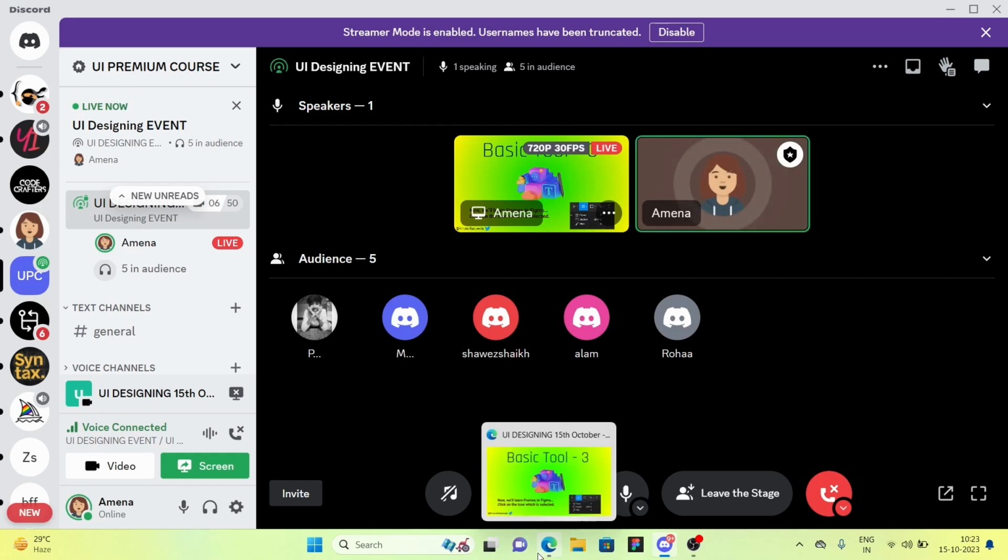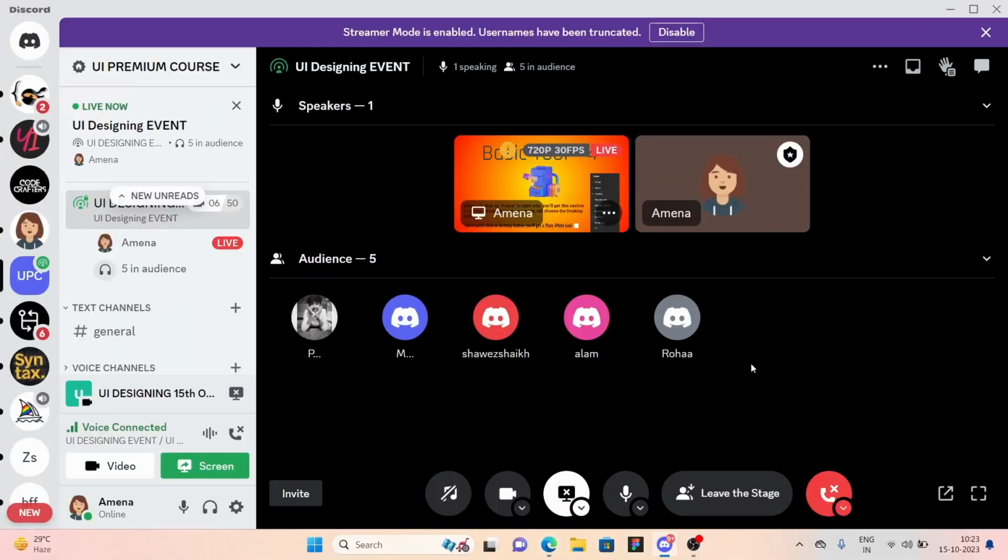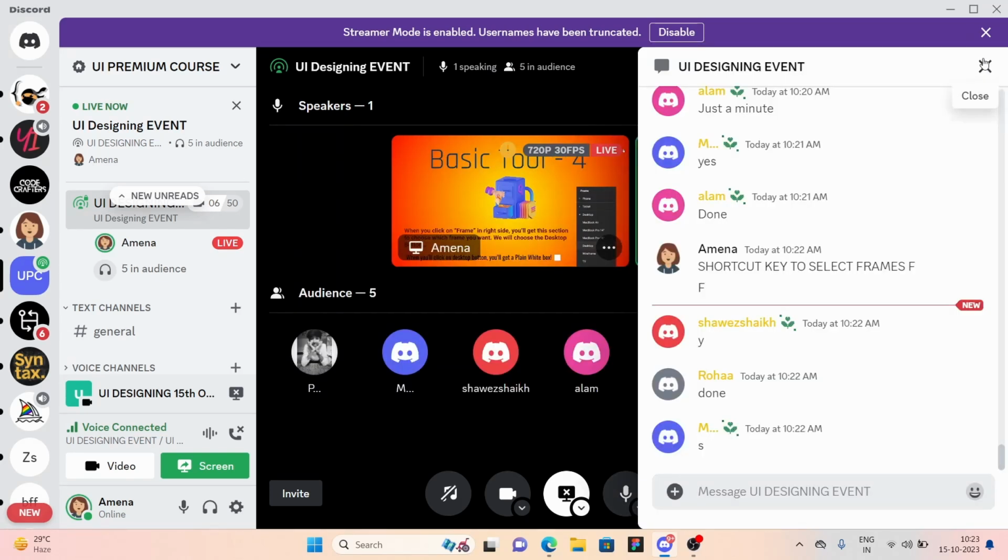So after clicking to frames, we have the basic tool 4, which is when you click on frame, in the right side you will be getting this section to choose which frame you want, right? We will choose the desktop button for now, correct? When you click on desktop button, you will be having a plain white box. Did you get a plain white box, yes or no?